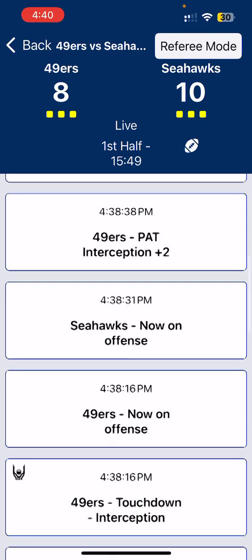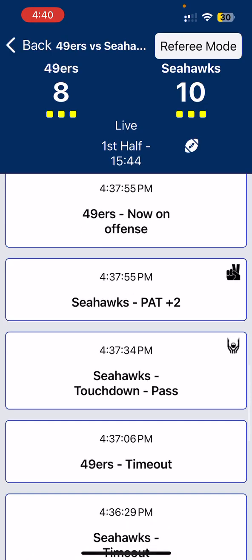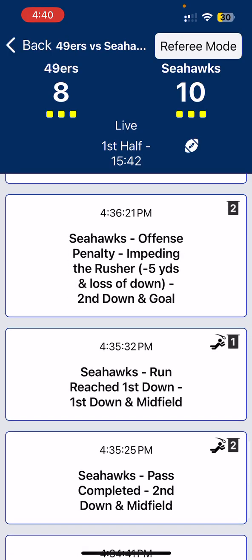Hey, that's what happened on that play. It lets parents know, hey, this is what just happened. Helps them follow the action, especially if there are penalties, like you can see right here. On that impeding the rusher penalty, the parents oftentimes don't know what's going on. Sometimes the penalties are hard to follow.